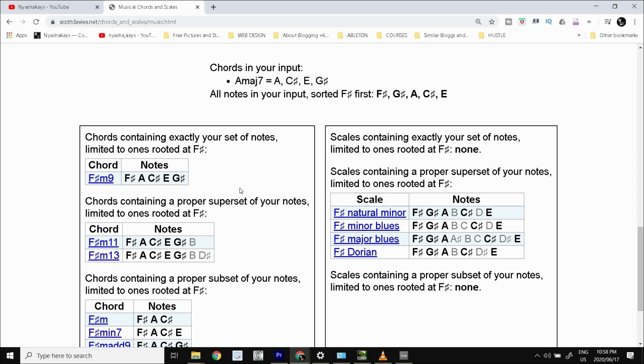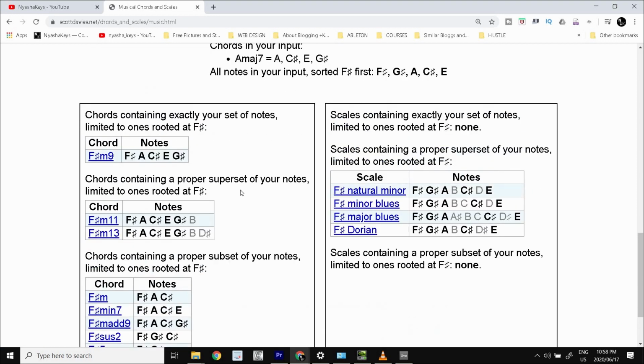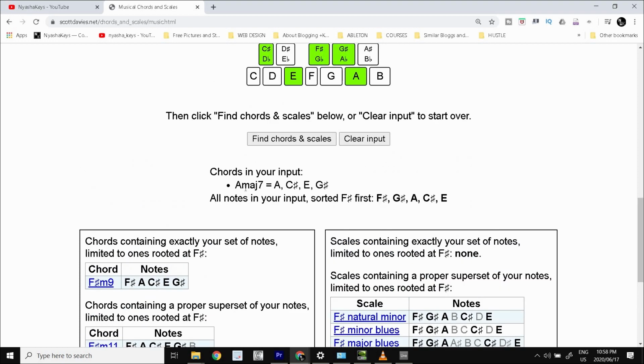Like, guys, I don't think there's an app out there or an application or a database that is so dynamic where you can do these kinds of things. So this is the best tool I've found so far in terms of scales and chords.